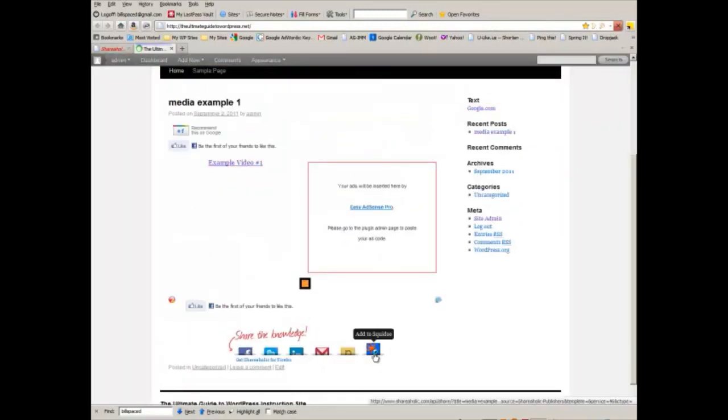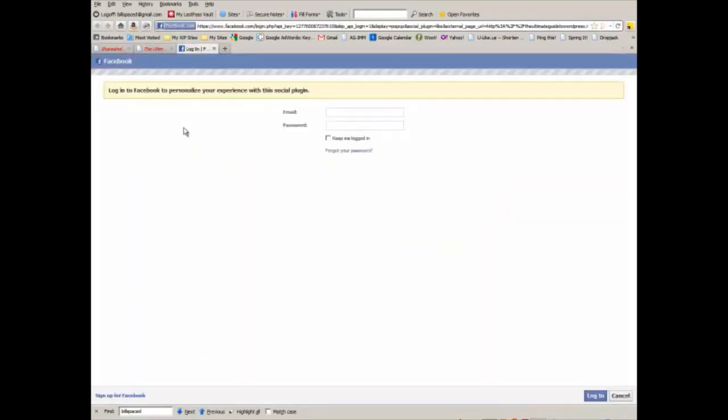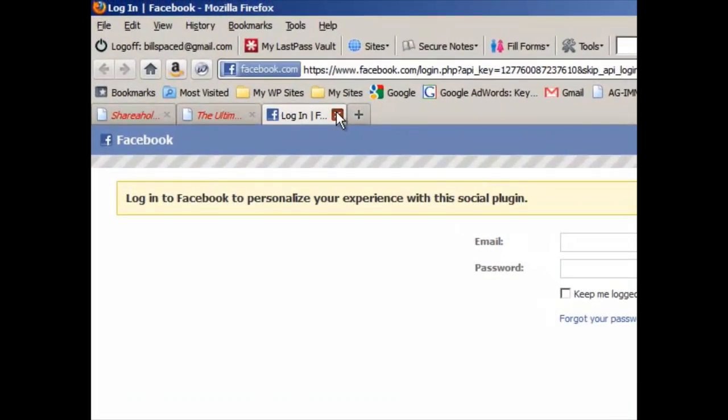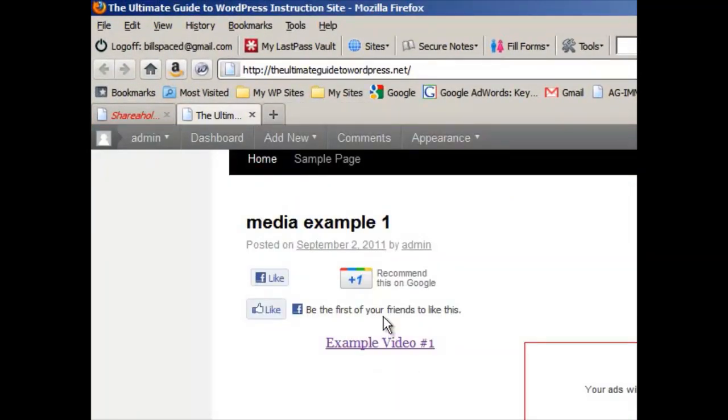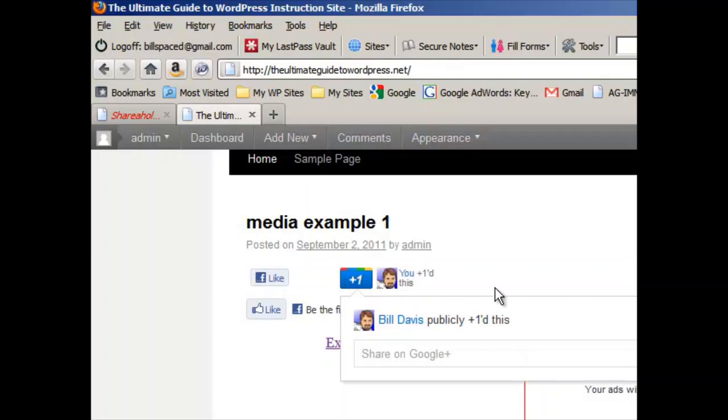and see there's just a few things here. You can add it to Squidoo, post to Posterous, send via Gmail, add to LinkedIn, post to Twitter, and post to Facebook. All right. So if you want to see what like looks like, well, I'm not going to log into Facebook, but you get the gist of it. And then you can +1 it. That's me.